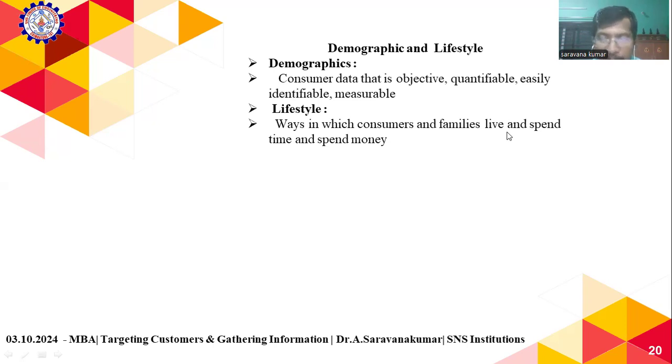If you're going to manufacture any product, you have to depend upon the demographic to design it. That's why we are saying consumer data that is objective, quantifiable, easily identifiable, and measurable. Objective in the sense every organization frames its objective depending upon this demographic segmentation, because we are going to manufacture that. After manufacturing your product, you can focus on the demographic profile. Demographic profile in the sense age, income, gender; you can collect the data from the customers, right? So depending upon the customers, you can fix the objective and focus on that.